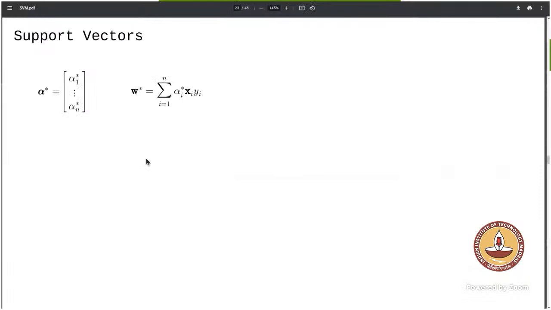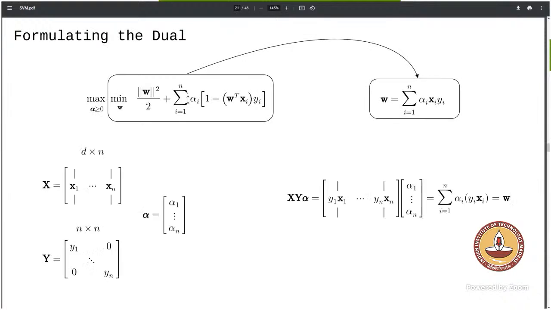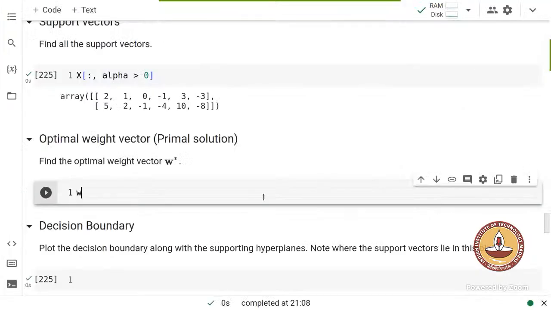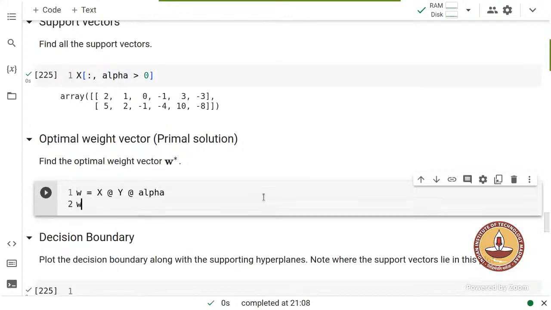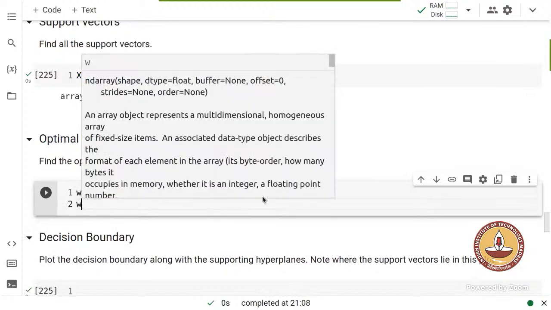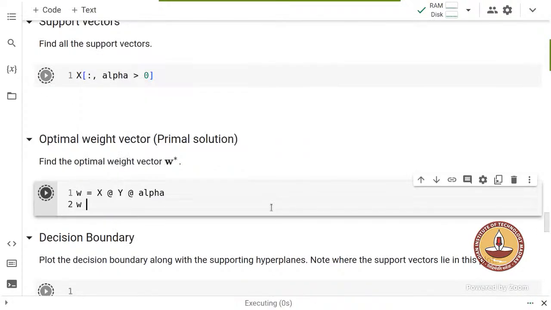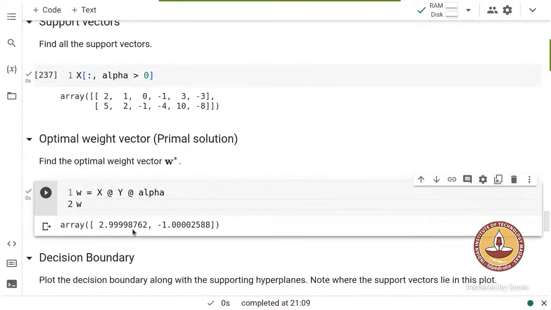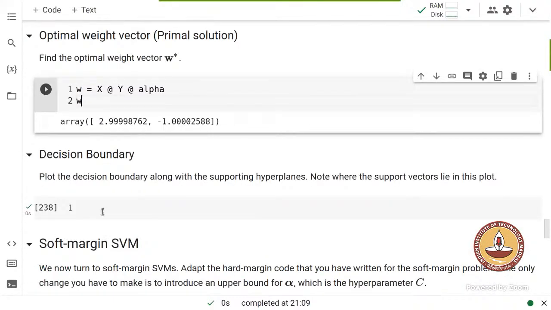So what is the optimal weight vector? Optimal weight vector W star is sigma alpha i xi yi, but it is also xy alpha. Since we have a matrix form, we can just write down optimal W as x, y, alpha. So it turns out to be 3, -1. That is the optimal W that we have here. So far, is it clear? Any questions?